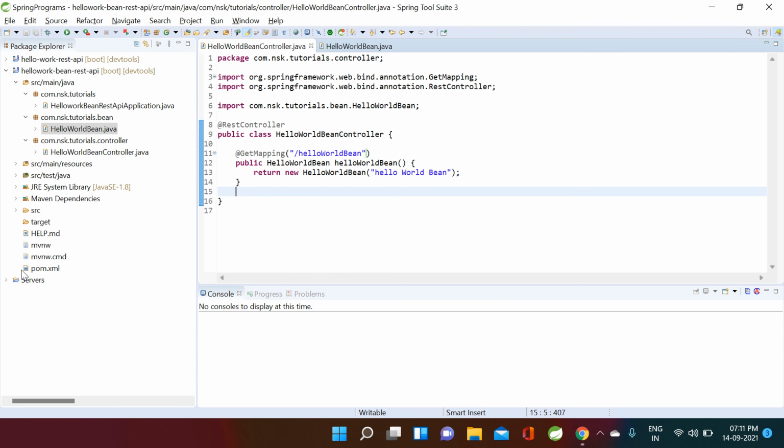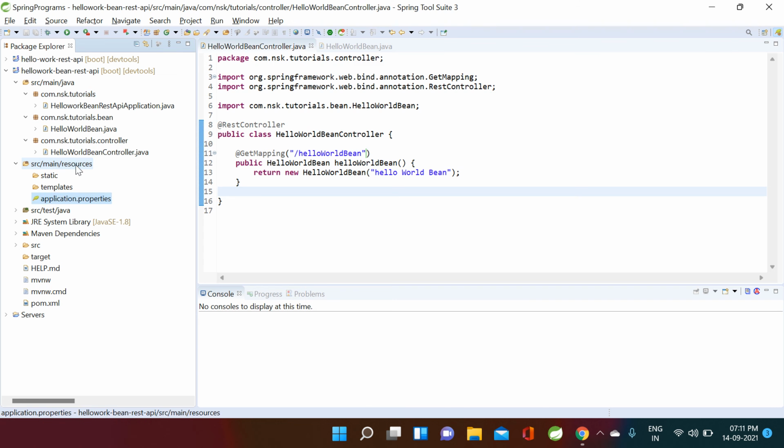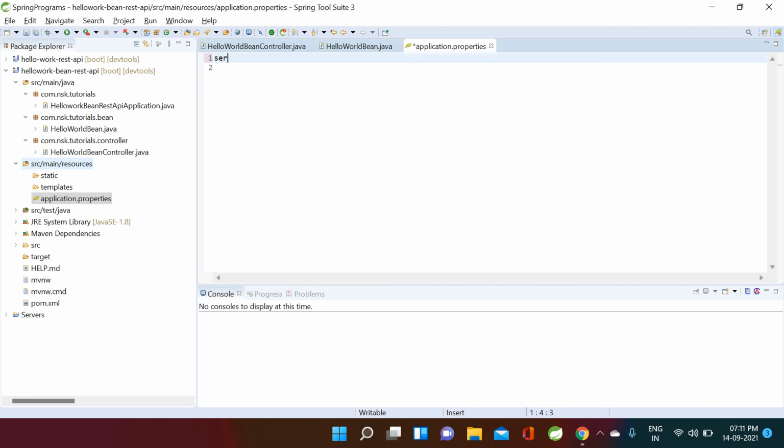Let's deploy this on a specific port. We can do the port level changes from here: server.port is equal to 9091. I will deploy this on this specific port.